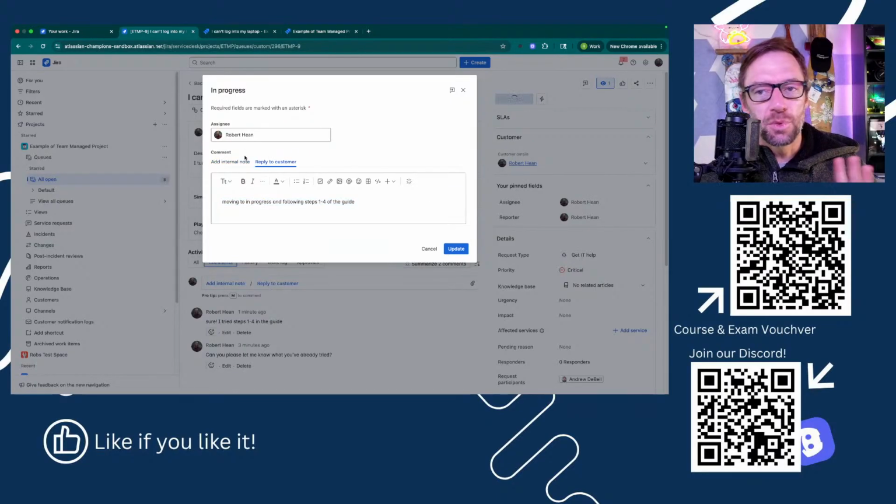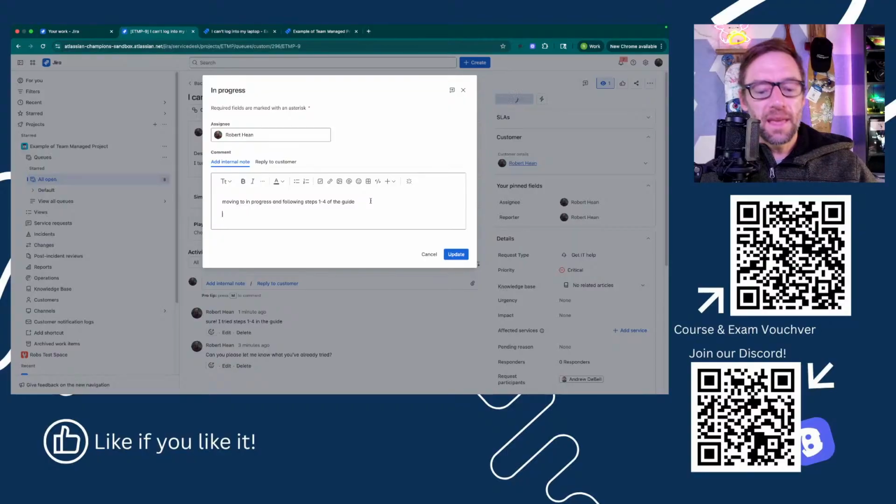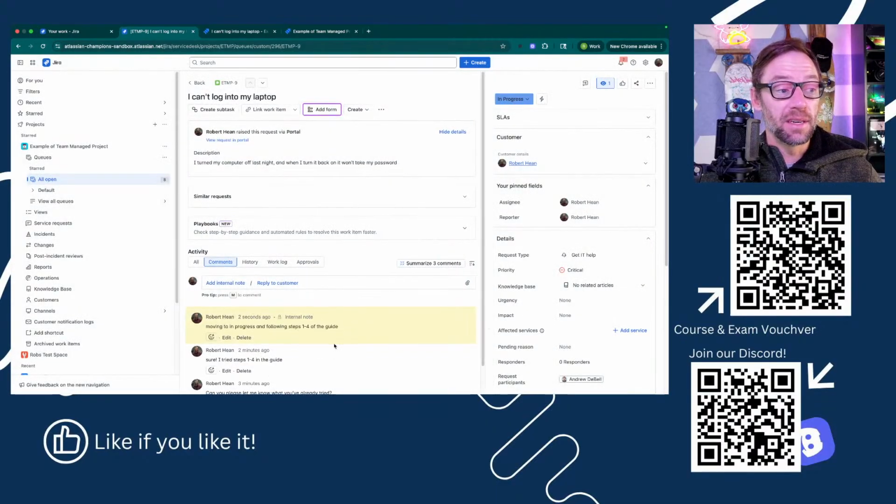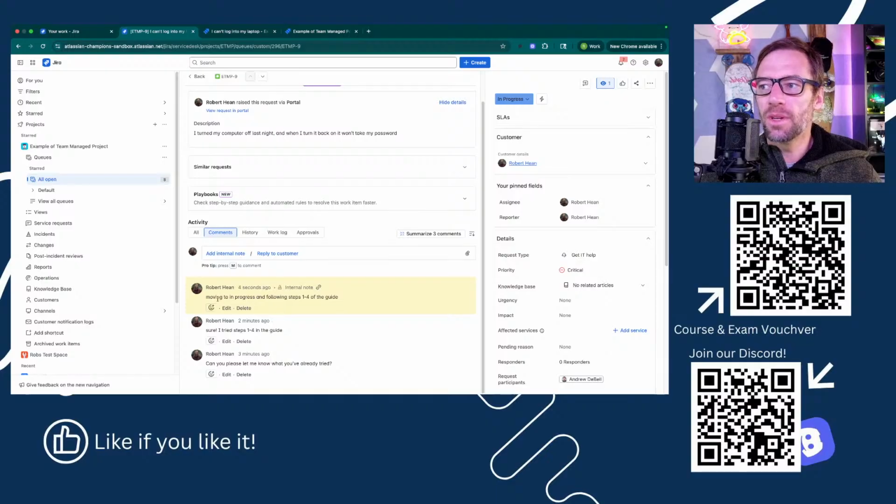And this is where adding comments to the work item is really important. We have two options. We have a public comment, reply to customer. This the customer will see. And we have an internal comment. Only people with agent access can see, or only people with access to the work item. I use that internal note to keep track of what I've done. And you'll notice that internal note is a yellow color. So this is just visually showing me, hey, this particular comment hasn't been shared with the customer. The ones in white have.